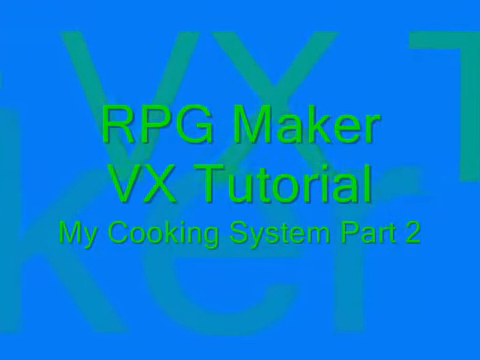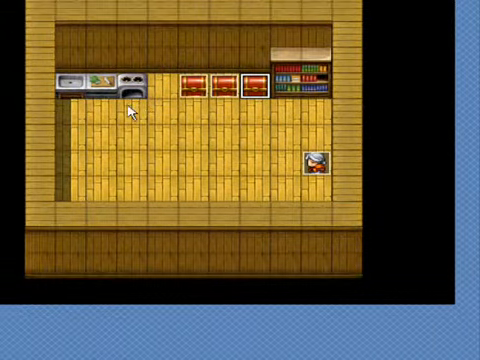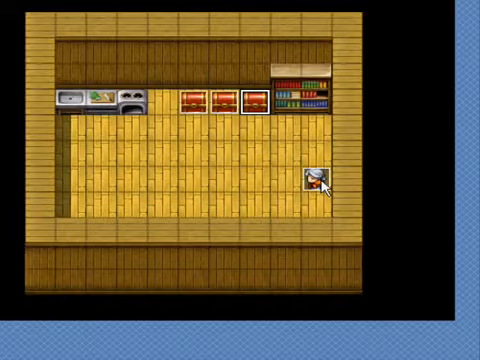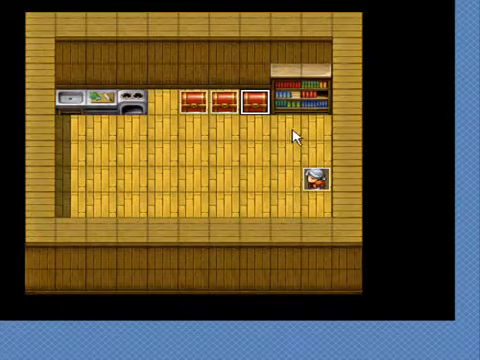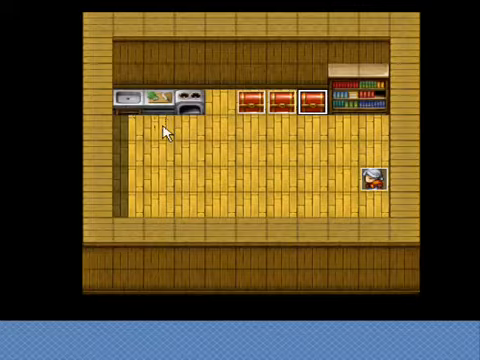This is part 2 of my RMVX tutorial for my cooking system. In the last one, we made our items and the cooking teacher and our 3 treasure chests. And in this one, I'm going to show you the events for the cookbook and the actual cooking system.